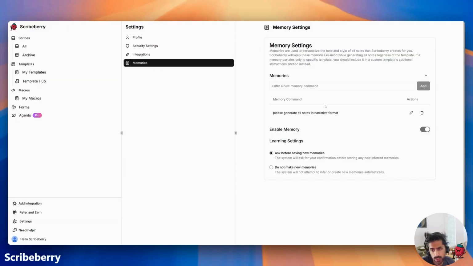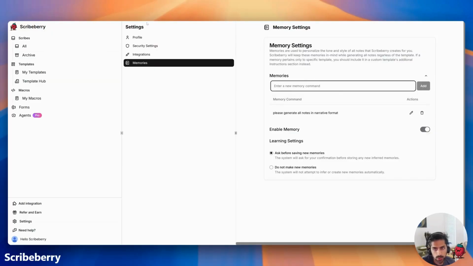So for example, if I want all my notes in a certain narrative format, I can add that here. If I want all my notes in bullet point format, I can add that as well. Memories can be turned on or off and manually inputted.